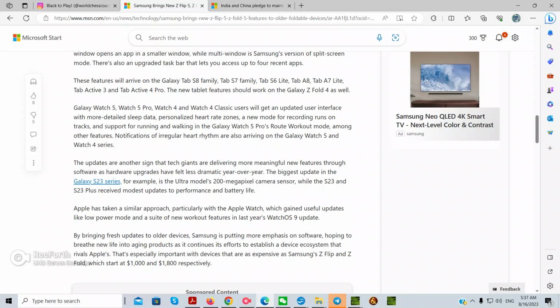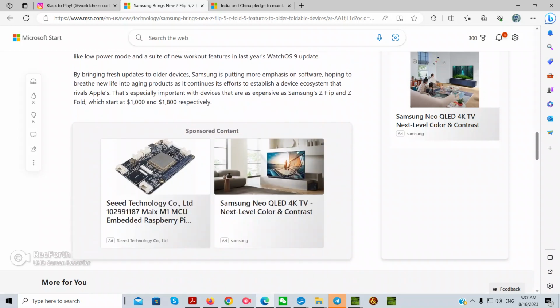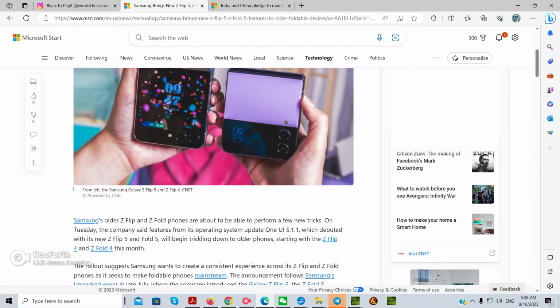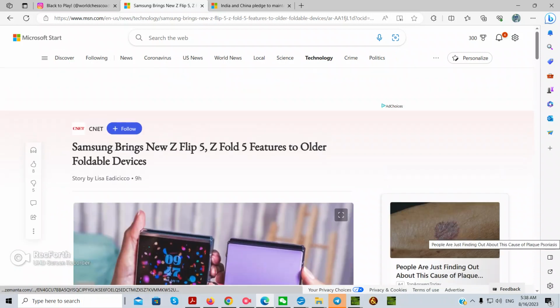By bringing fresh updates to the older devices, Samsung is putting more emphasis on software, hoping to breathe new life into the aging products as it continues its efforts to establish a device ecosystem that rivals Apple's. That's especially important with devices that are expensive, as Samsung Z Flip and Z Fold, which start at $1,000 and $1,800 respectively.